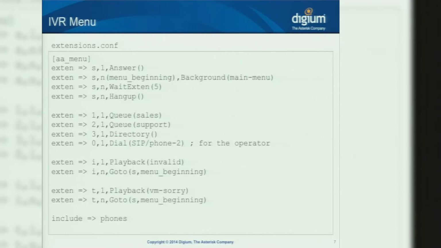Now, this example is not super useful in the real world because the Background application in the next priority will actually set up the call to pass media. We just include Answer here for a point of discussion, so I can have this sort of awkward moment where, well, this is what Answer does. We wouldn't use it here, but that's what it does. Essentially, it has to do with setting up early media on the channel. There's also a Progress application that does something similar where you don't want to answer the channel, but you do want to allow media to pass over the line.